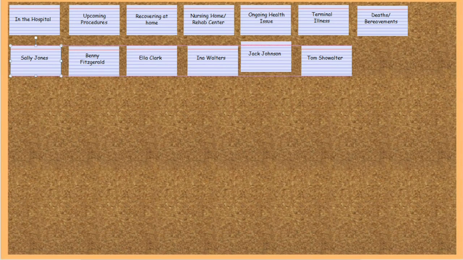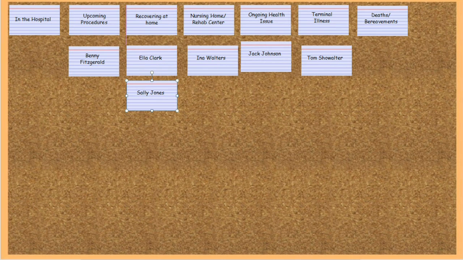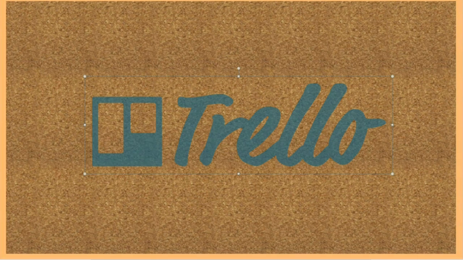Now imagine having this information available at your fingertips, on your computer, or on your smartphone. Now go one step further and imagine this information is available to other members of your ministry team immediately. This is what we can do with Trello's flexible project management system.